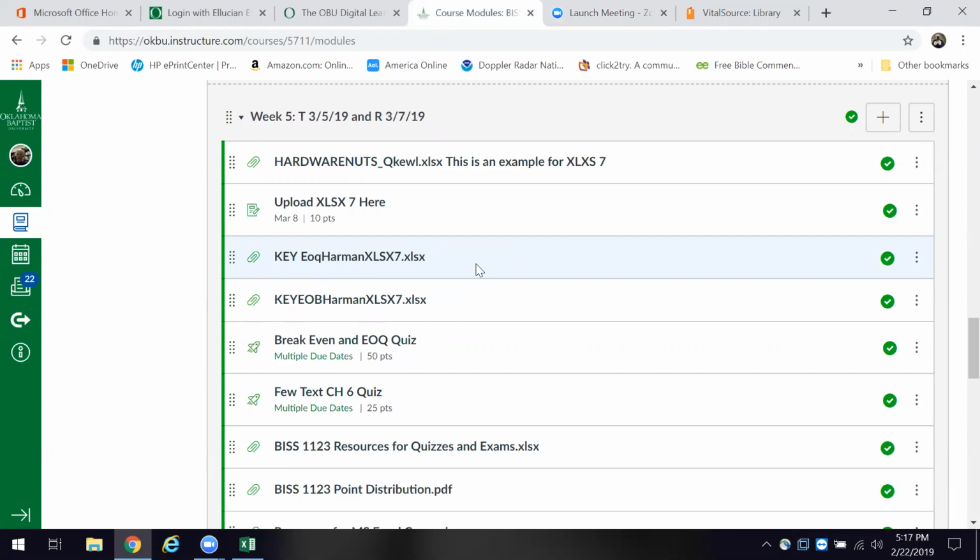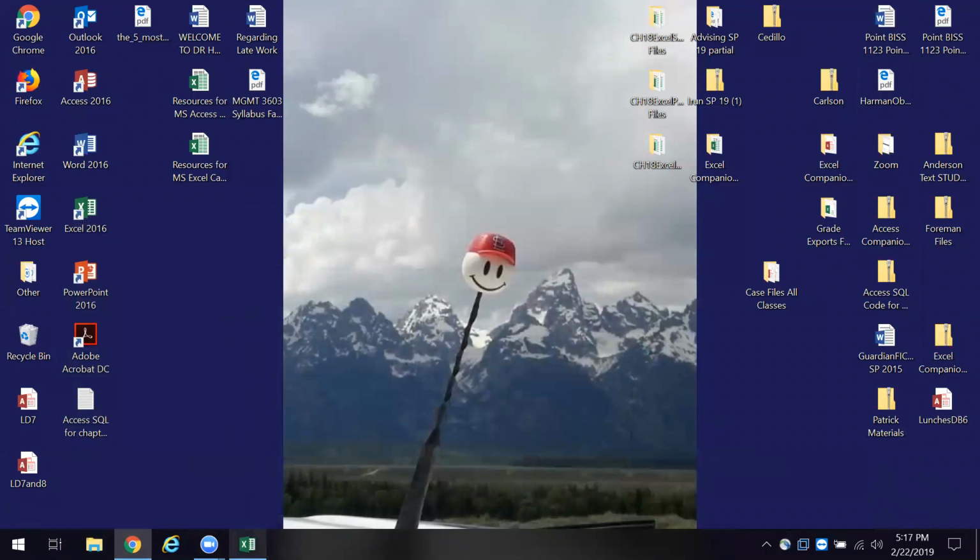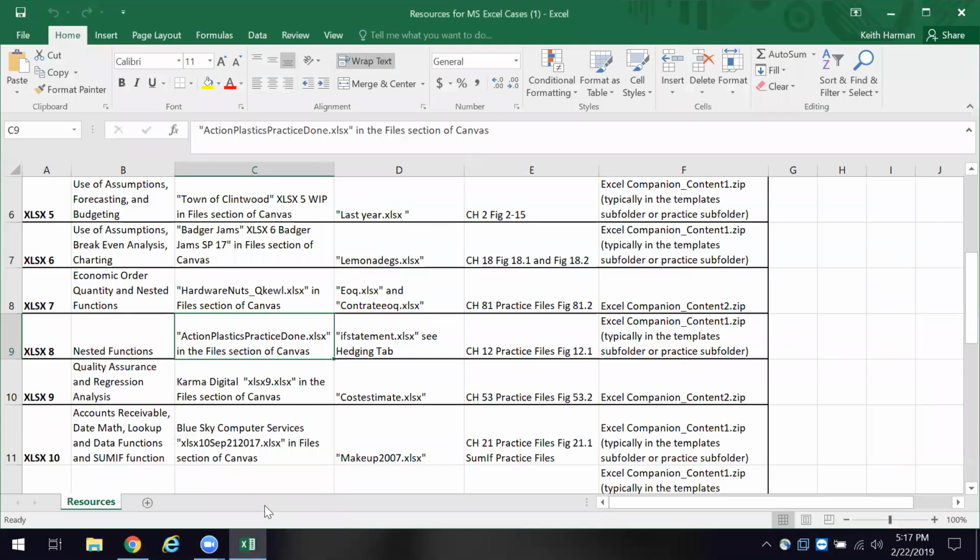Now, there were also a couple of cases that I mentioned in there, and files, and I'm going to diminish my browser here for just a second, and I'm going to open up this Excel file that has the resources for this. What we were looking at for XLS 7 is the economic order quantity. That way we try to balance off the holding costs associated with inventory versus the ordering costs.